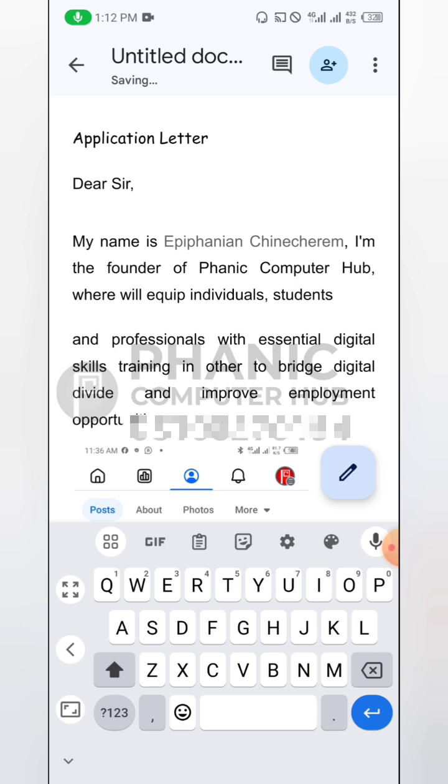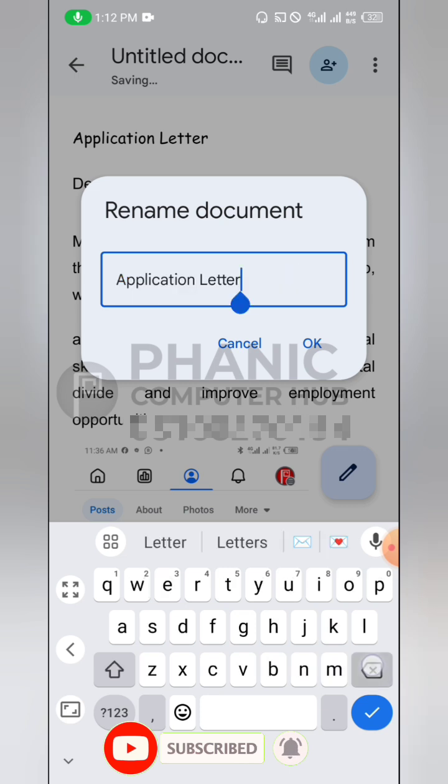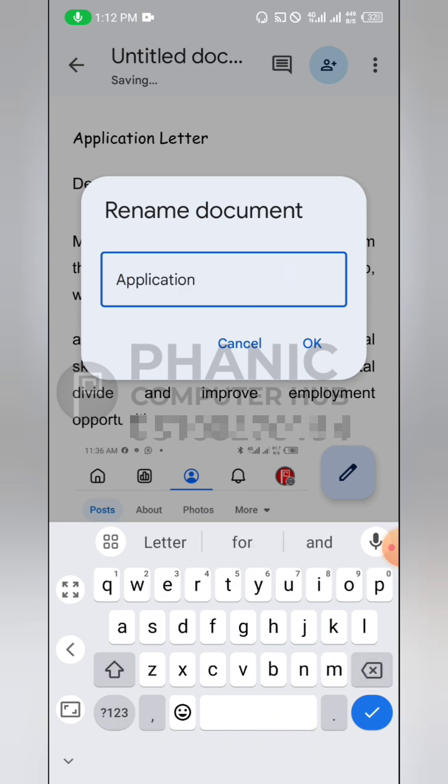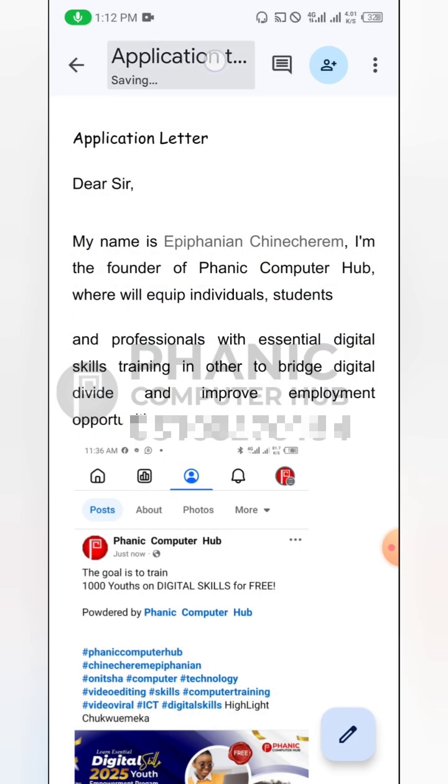I can click on this untitled document if I want to change the name, so that anytime I want to open it, I'll look out for that name. I'll click on the name. Then I can say I want it to be application letter, or I can change it to anything, or let me say application testing. I'll click OK. Can you see now that the name I changed has appeared here?